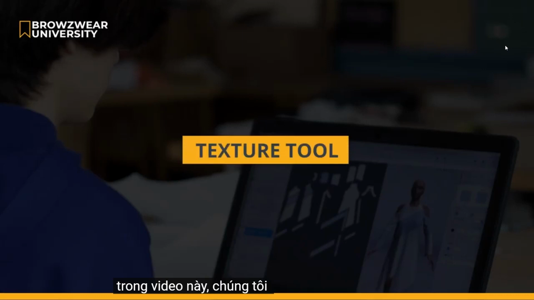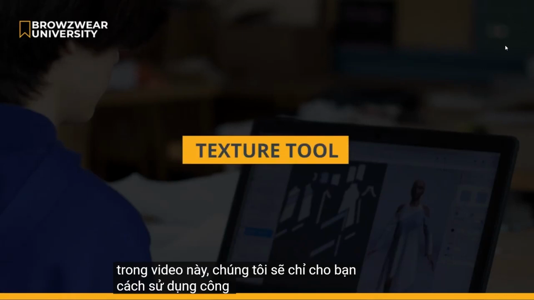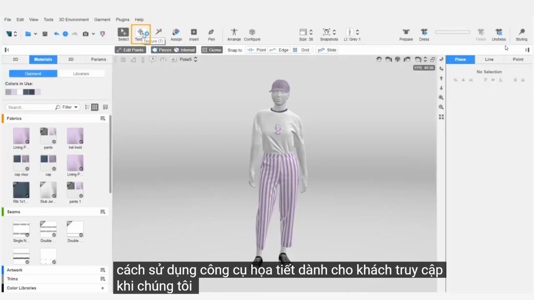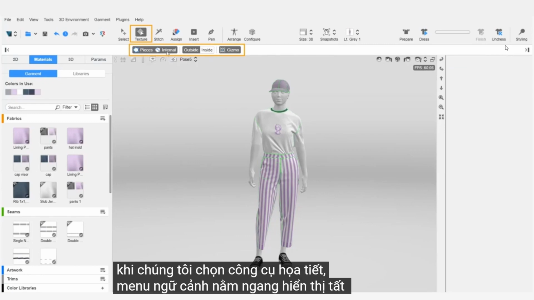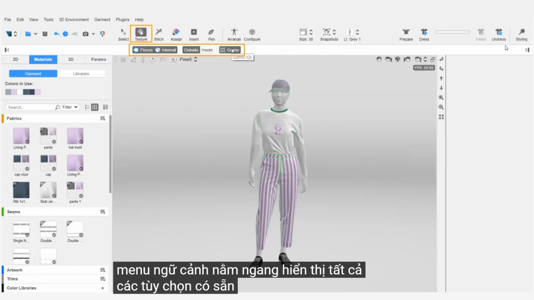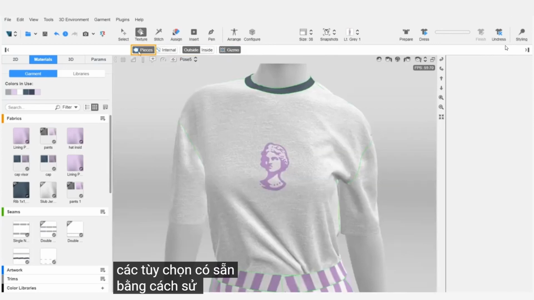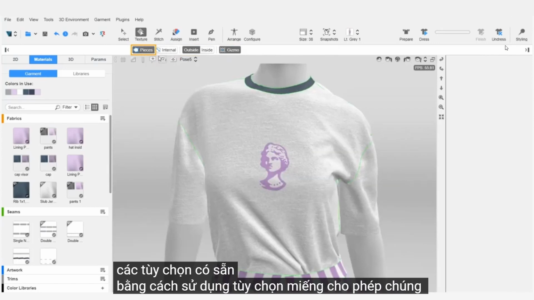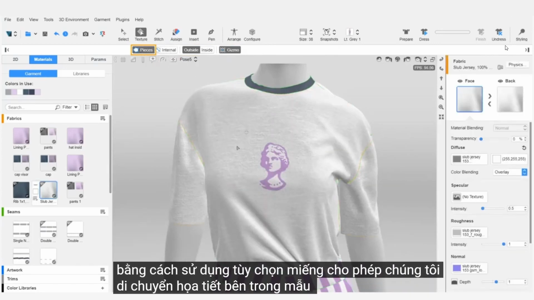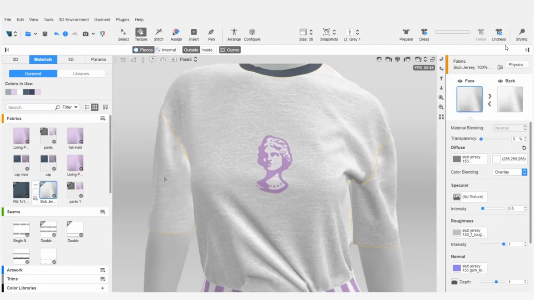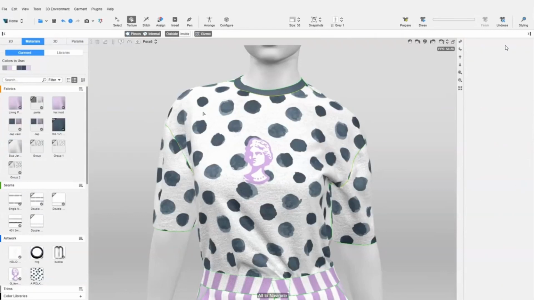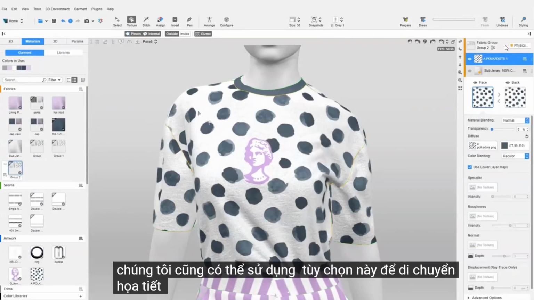In this video, we're going to show you how to use the V-Stitcher Texture tool. When we select the Texture tool, the horizontal contextual menu displays all the available options. Using the Pieces option allows us to move the texture inside the pattern piece. We can also use this option to move an all-over print texture.